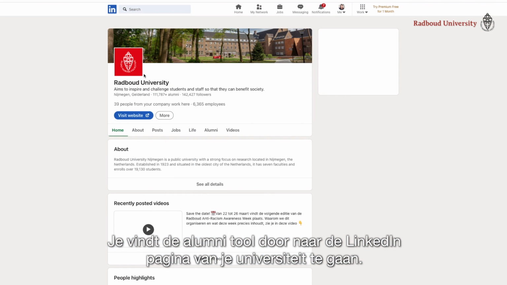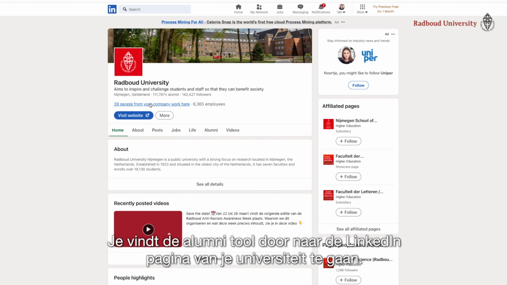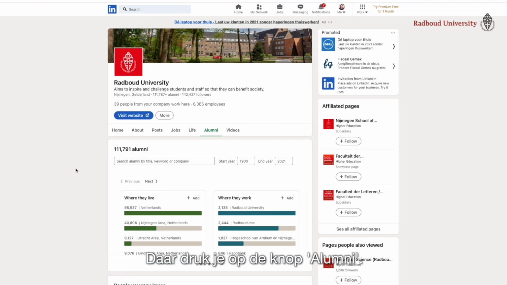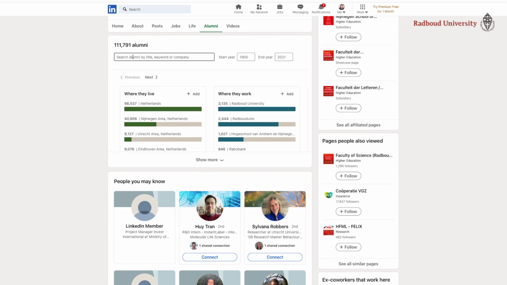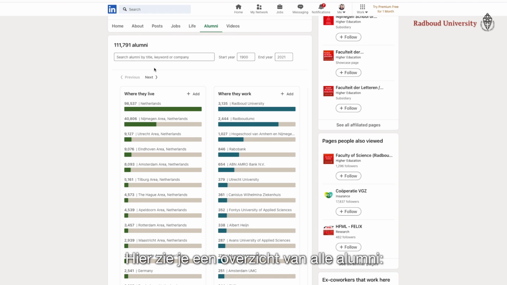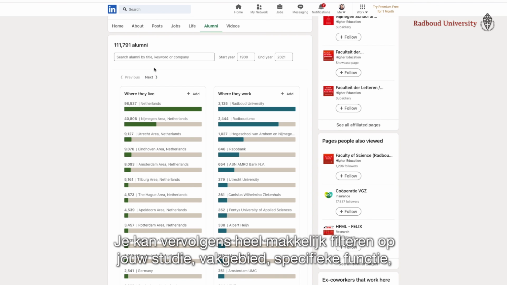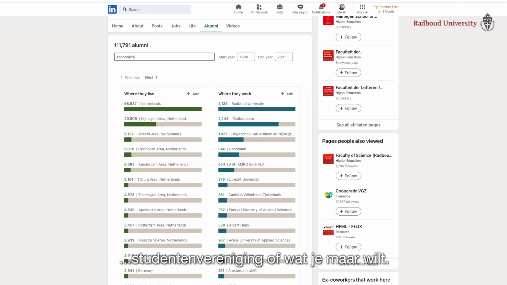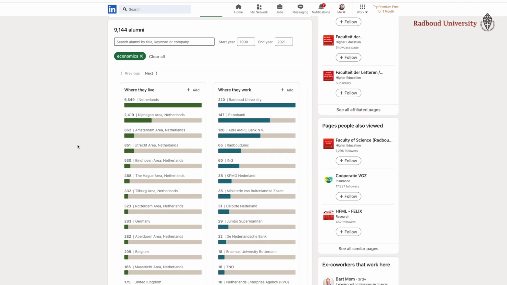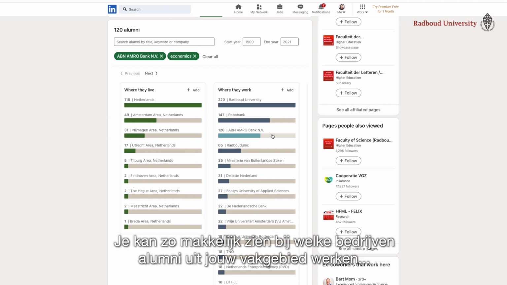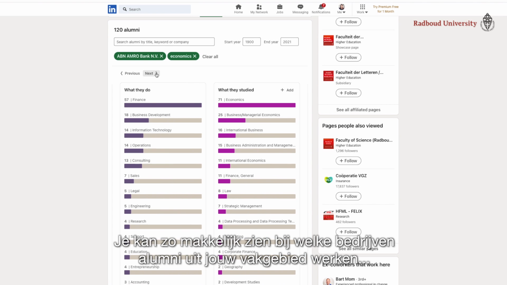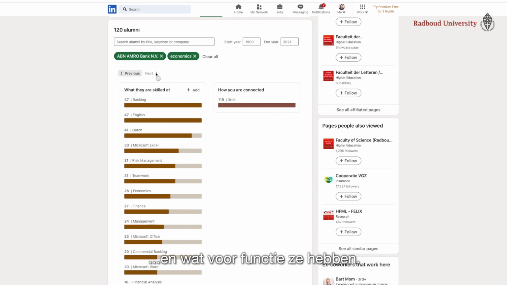You can find the alumni tool by going to the university page. On this page, press the alumni button. Here you will see an overview of all the alumni, where they live, which organisation they work for, and in which field. You can easily filter for your education, profession, a specific function, or even a student society. It is also possible to combine search terms. This way you can easily see where alumni from your profession tend to work and what types of job they tend to have.